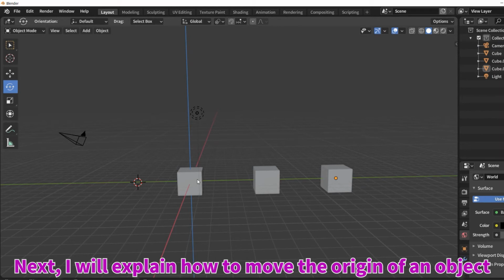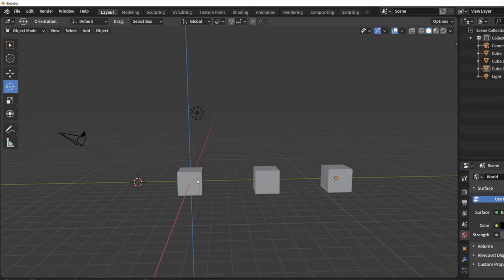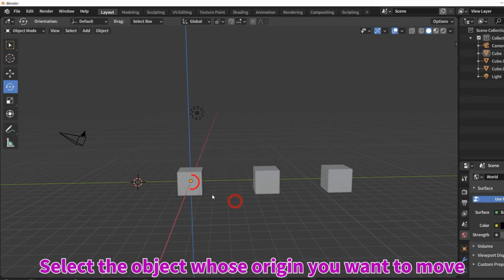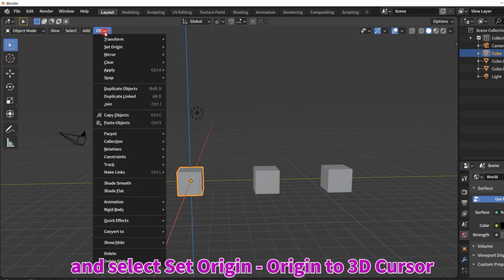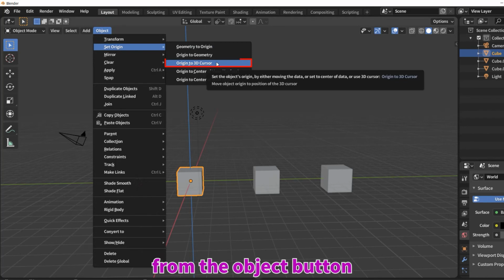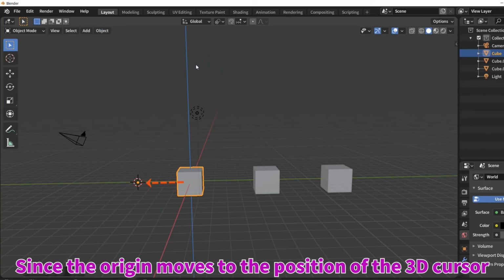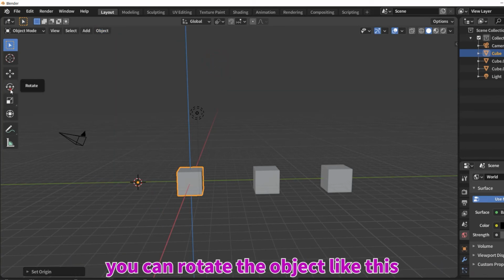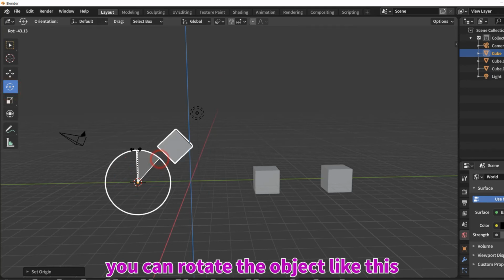Next, I'll explain how to move the origin of an object. Select the object whose origin you want to move, and select Set Origin, Origin to 3D Cursor from the Object button. Since the origin moves to the position of the 3D cursor, you can rotate the object like this.